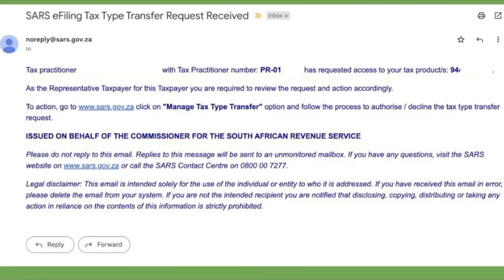So first thing that you do is that you take note of the tax product that has been requested, and they will give you the tax number that has been requested. You can see here from this email, for instance, it's starting with 94. So once you've taken note of that, you just copy that number, because that's the tax type that has been requested from you, and then you go to the SARS website.